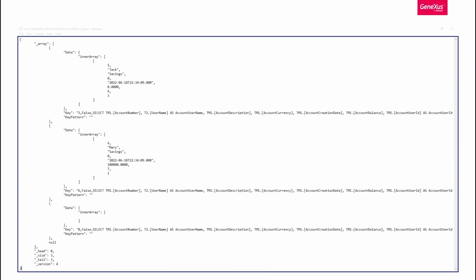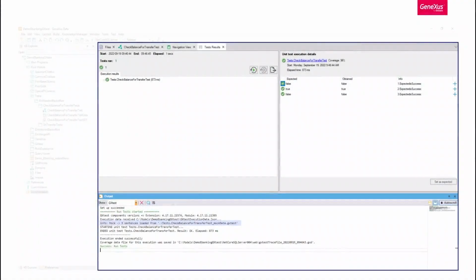When you execute the unit test after recording, now with mocking, you can see in the output a message that shows how many sentences were loaded from the mock file. In case the test needs some data that was not recorded during the recording stage, that query will use the real database data sources to get the answer.